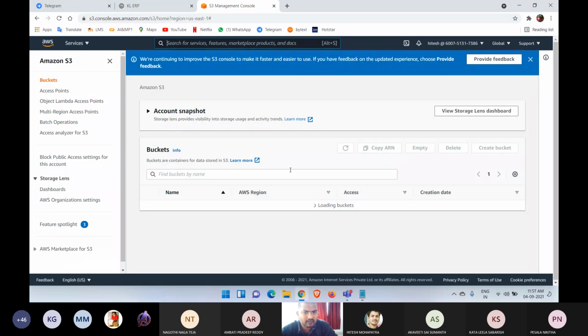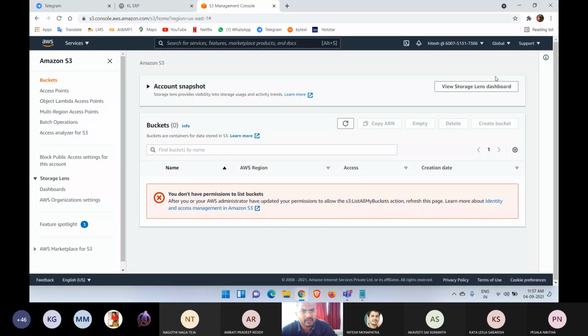Go to bucket, what is it displaying? Let me check. So you don't have permission to list the bucket. So as of now, you don't have any permissions. So now I will give the permission to him. So this user, these are all the security credentials.